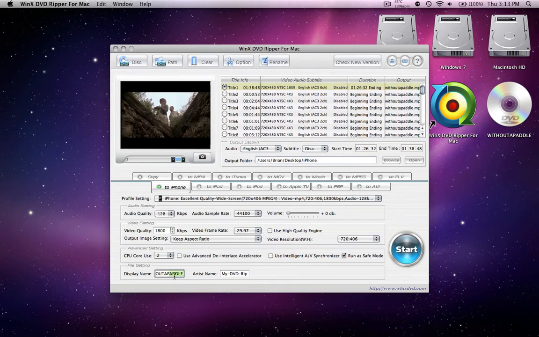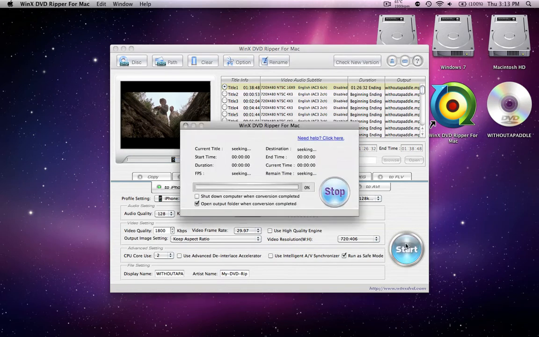And then if you want, you could change the actual display name of the movie, and I guess this is for like tag information for the video itself. So once you finish choosing your output settings, you could click on Start.